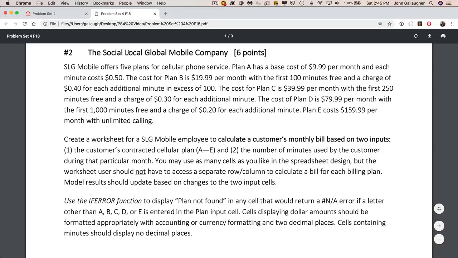This talks about the local global mobile company, and the idea is that this particular company has 5 plans, A through E. You would type in the name of a plan. You would also type in how many numbers, and you would get a calculation for what your monthly plan is. There's a base cost for the plan, then the amount of free minutes that you get, and then there's the minute cost as well. So you can pause this and take a look at it or take a look online.